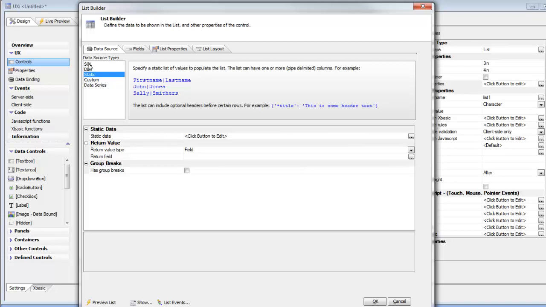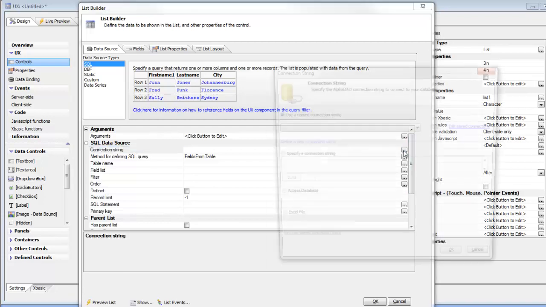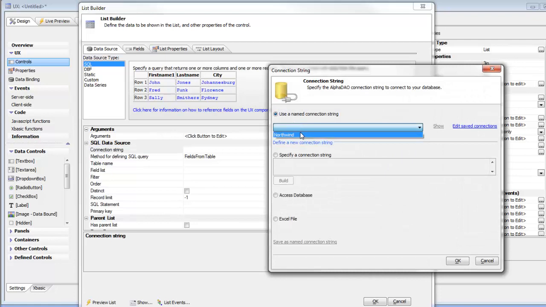So let's go back now and choose SQL, because we would like to populate our list with data from the customer table in the Northwind database. In order to define our query, we first need to specify the connection string, which specifies how we're going to connect to the backend database. So let's click the smart field here and pick the predefined Northwind connection, which was automatically created when we opened up this sample database.